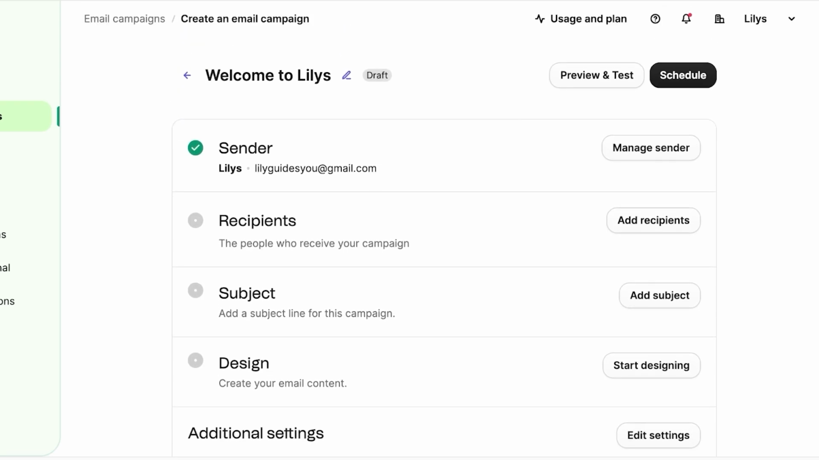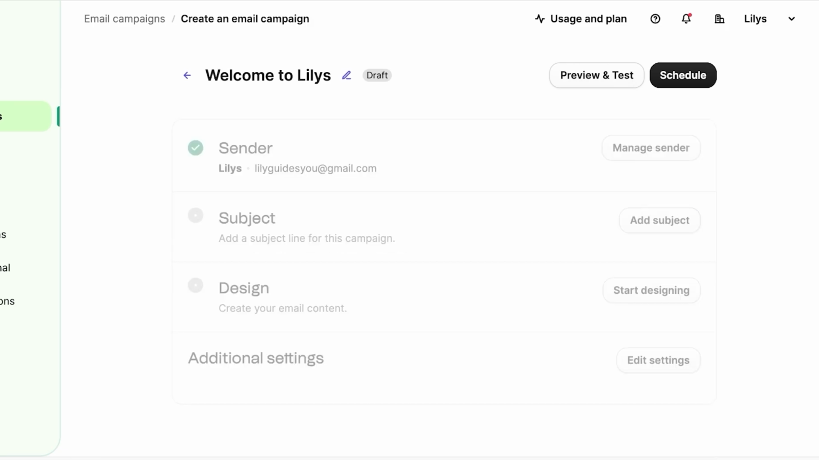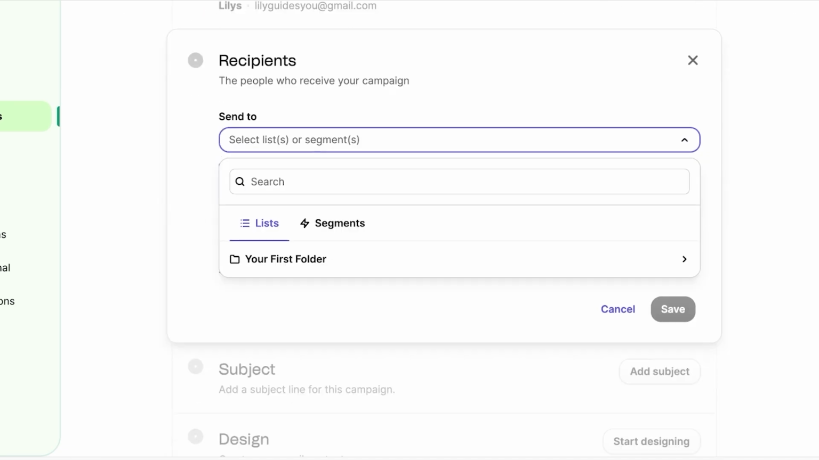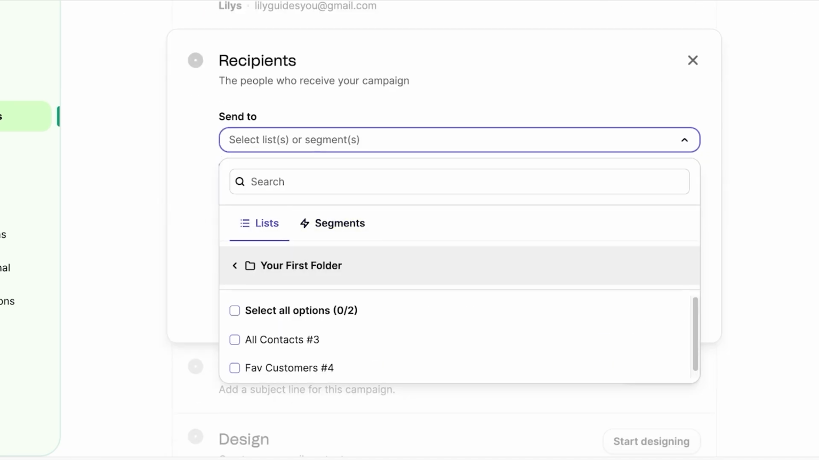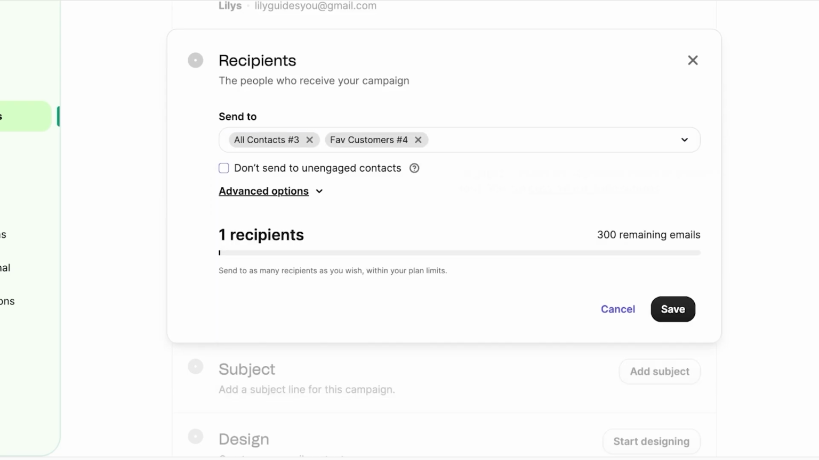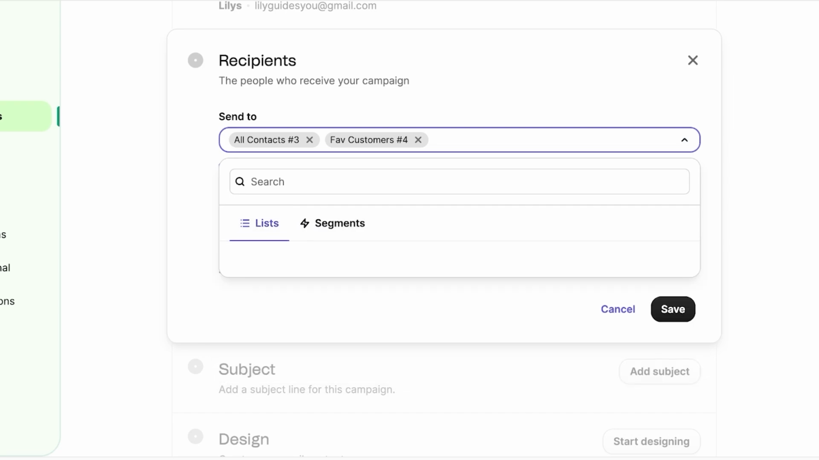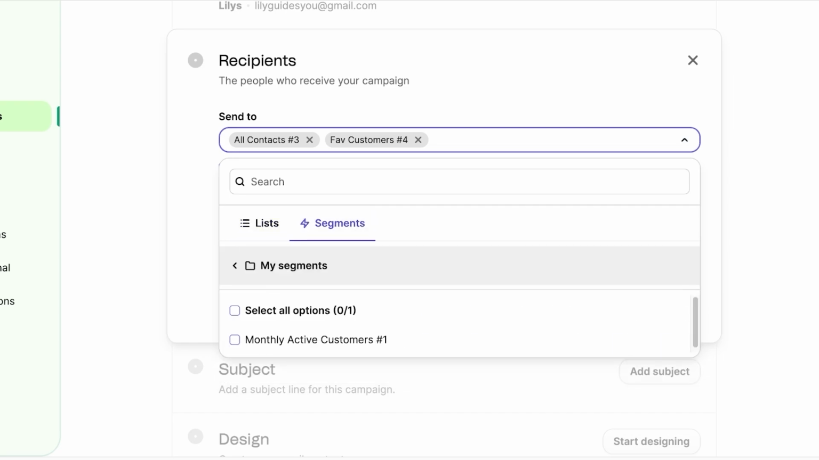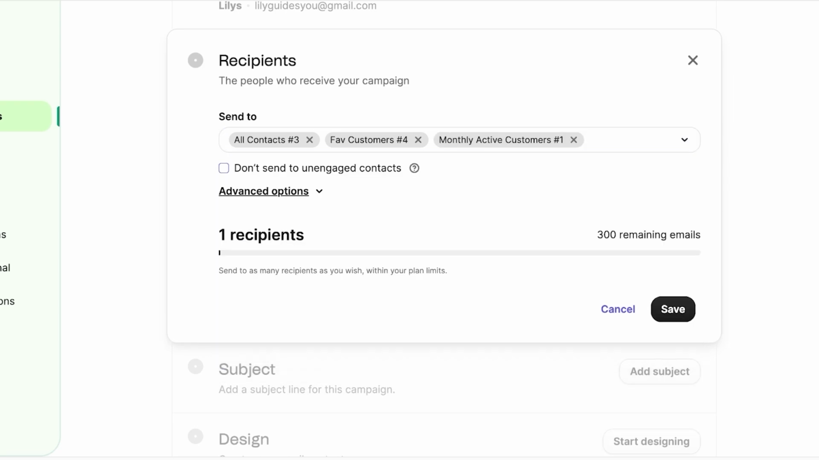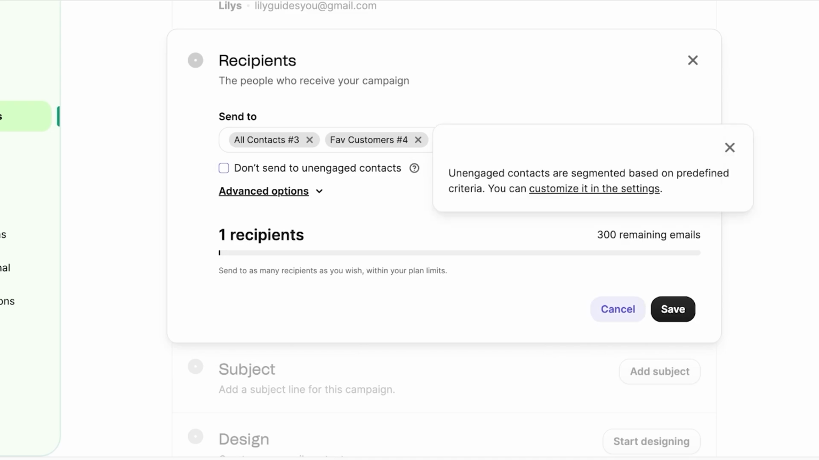This includes your sender and the recipients. So I can click on add recipients and I can select a list or a segment of people. So I'm going to select all of my segments like this, and I can even just go into my basic segmentation, select all options. We can add those over here. Once we've done that, I'm going to click on save.